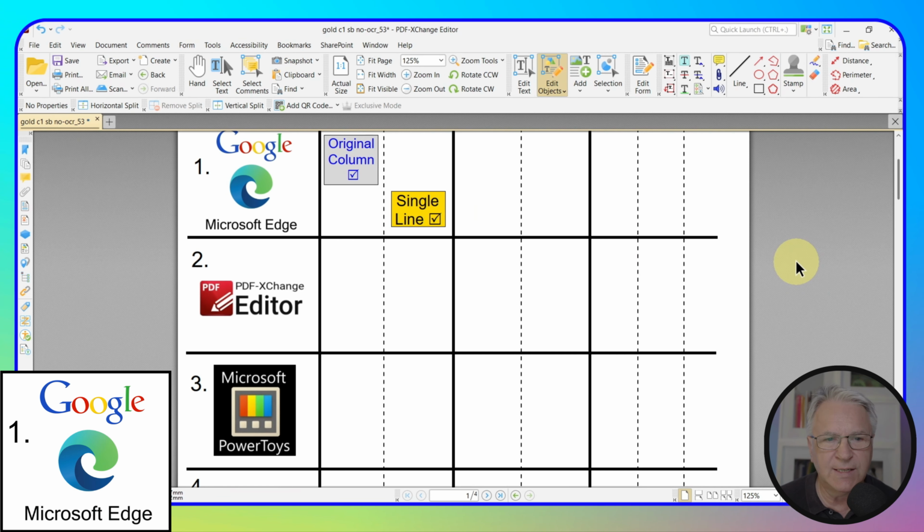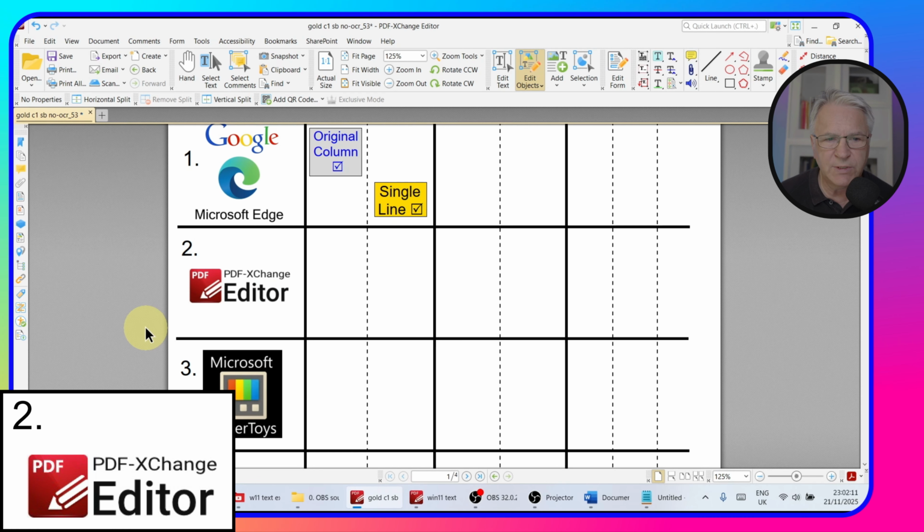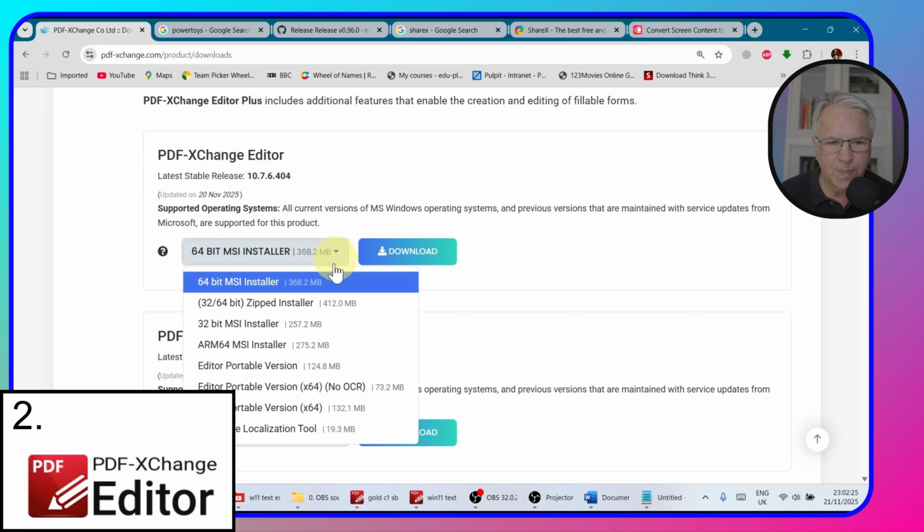So next, let's have a look at the PDF-XChange editor. How does it deal with a columnized effect? Now, before we start using PDF-XChange editor, you need to download it and install it. So here's the link. I'll put the link in the description. Now you can choose to just have a portable version, but make sure you have a portable version that has OCR. This one says no OCR. So if you want the portable version, take that. But I would, if I were you, just install it.